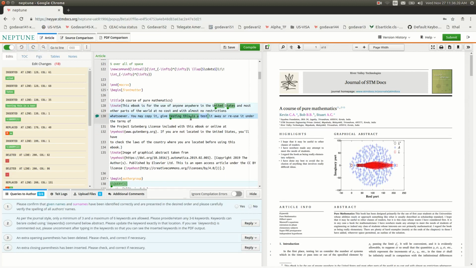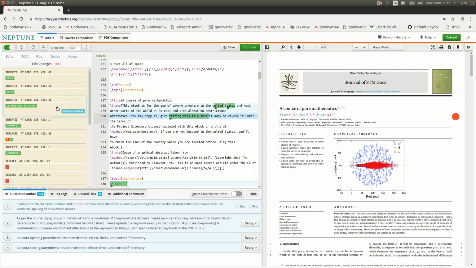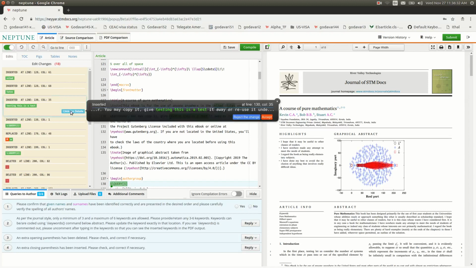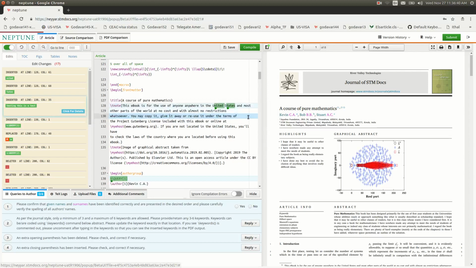Along with that, say for example, the author wants to decide whether the changes made by the copy editor are needed or not. So in those cases, the author can click on that particular entry, click for details, and then the author can accept or reject the changes as needed. In this case, I do not want these changes, so I am just rejecting the changes.